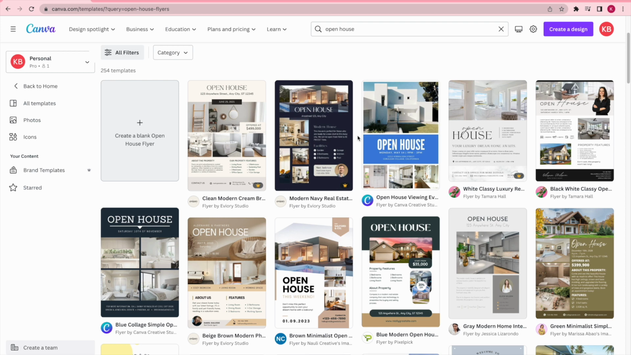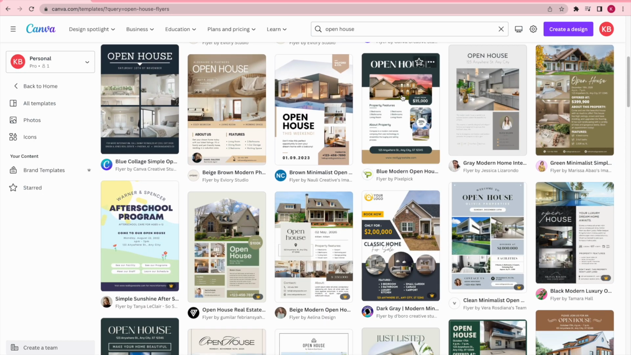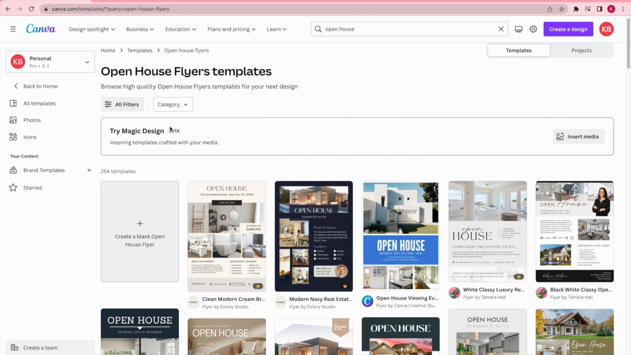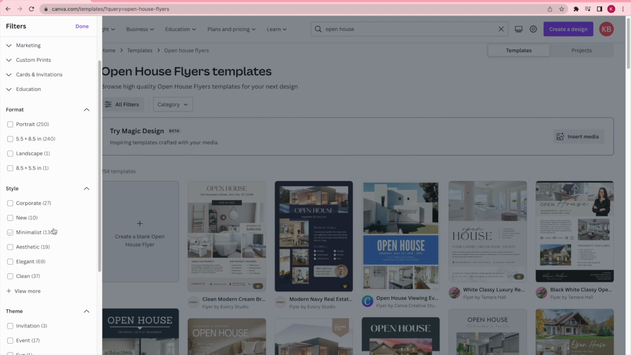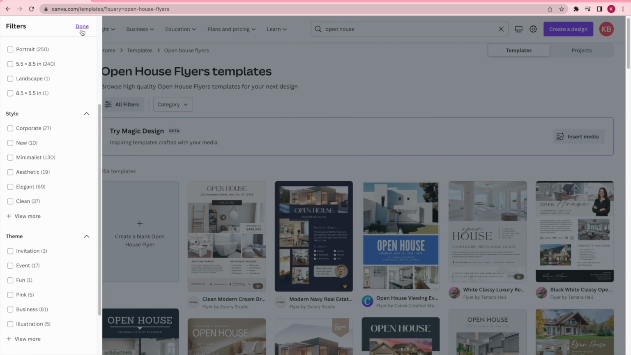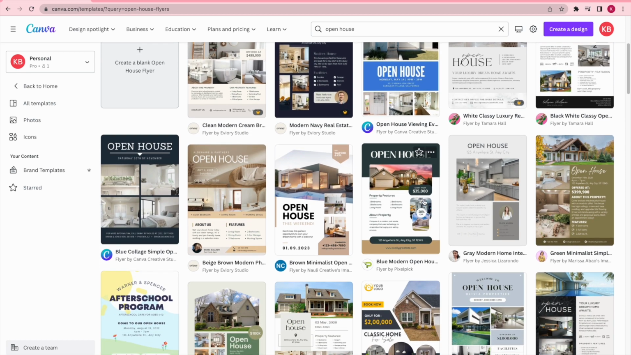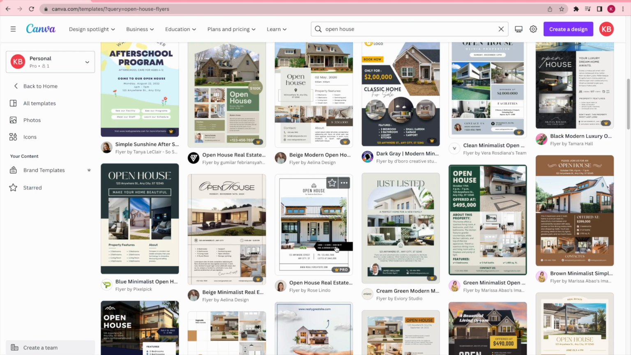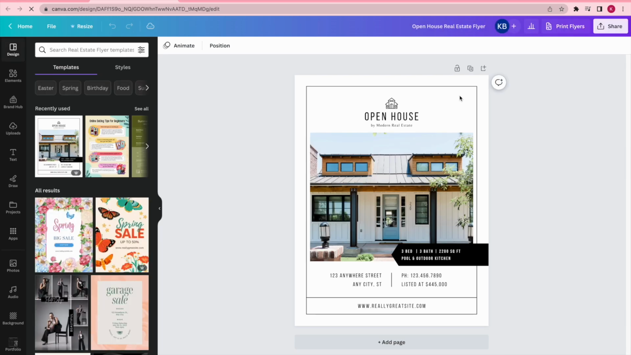But once you go through and you find one that you want, you're just going to click on it to be able to use it. Now, there are a bunch of templates, so if you are wanting to filter through and find something that matches your brand aesthetic a little bit more, you can do that as well. But I'm just going to go and choose one of these that I think is cute. Let's do this one. Now, if you click on it, you're then going to have to click on Customize this template to actually get into the editor.